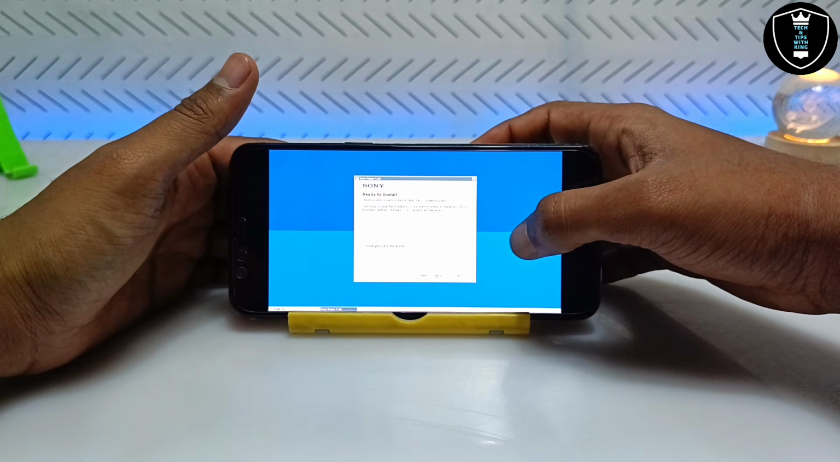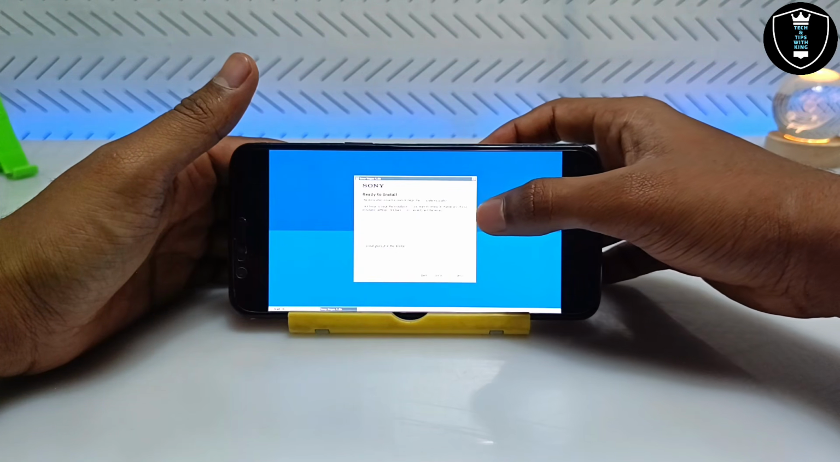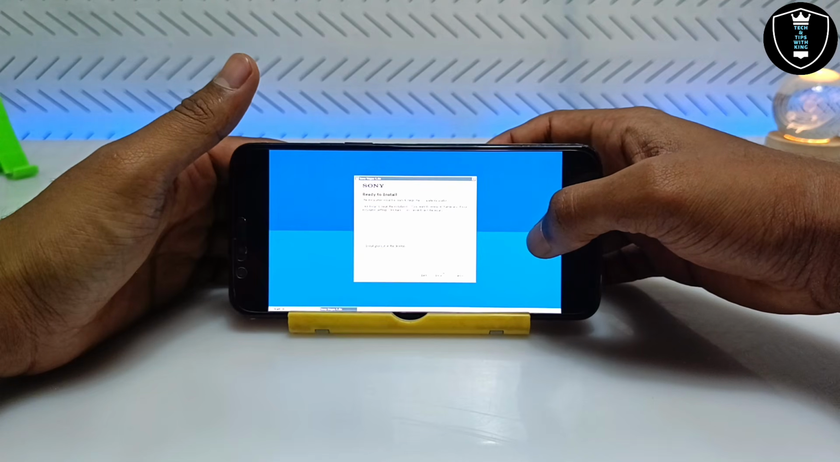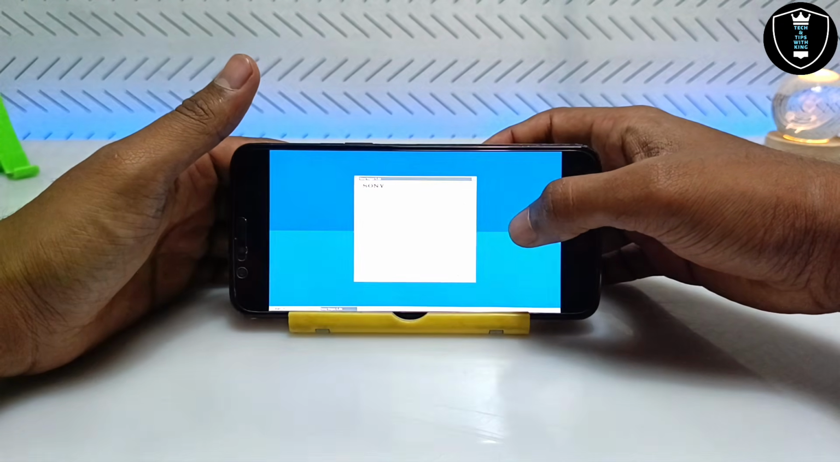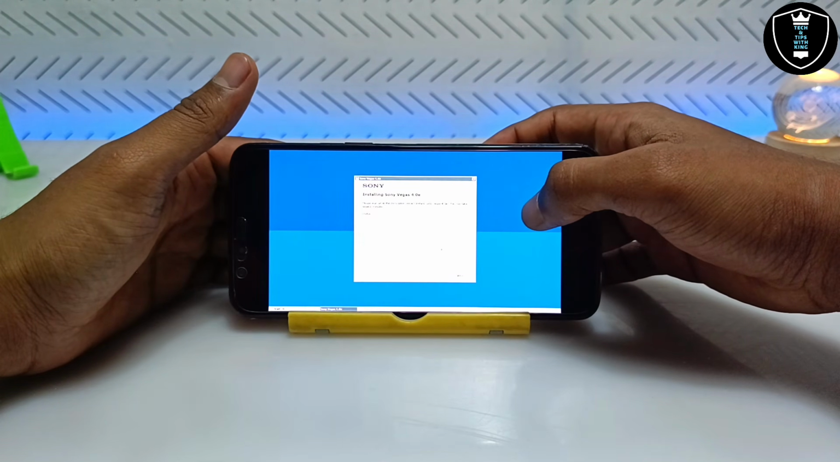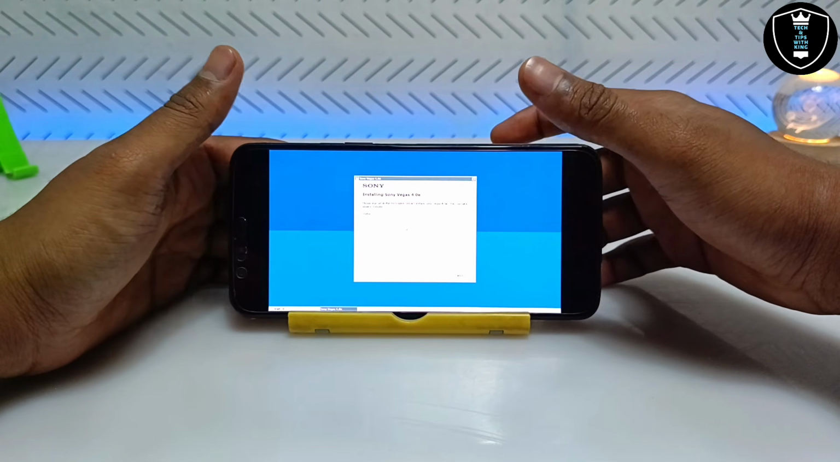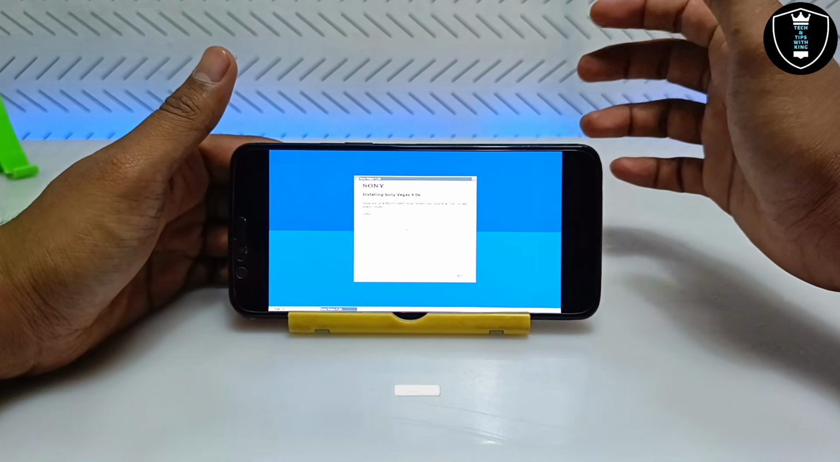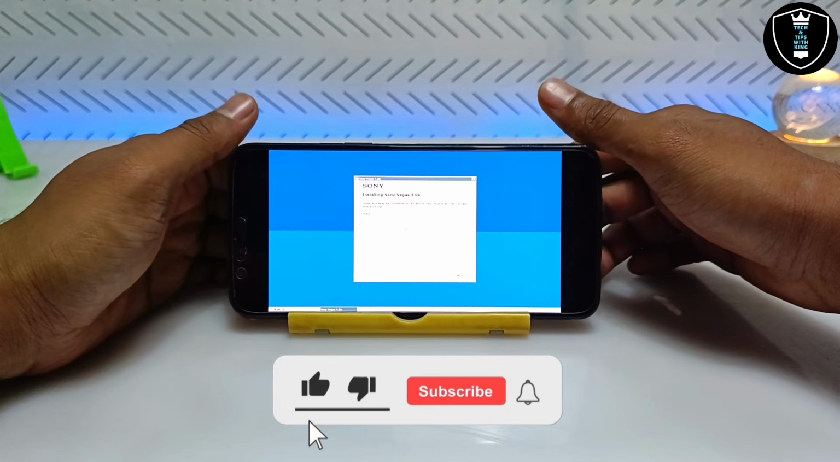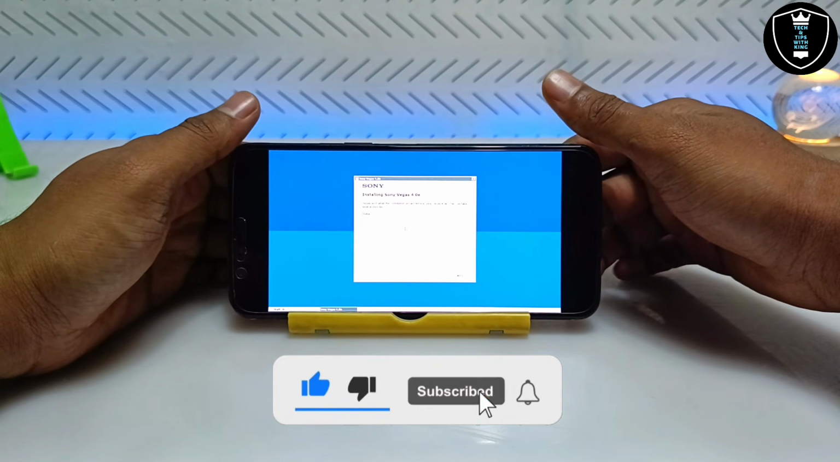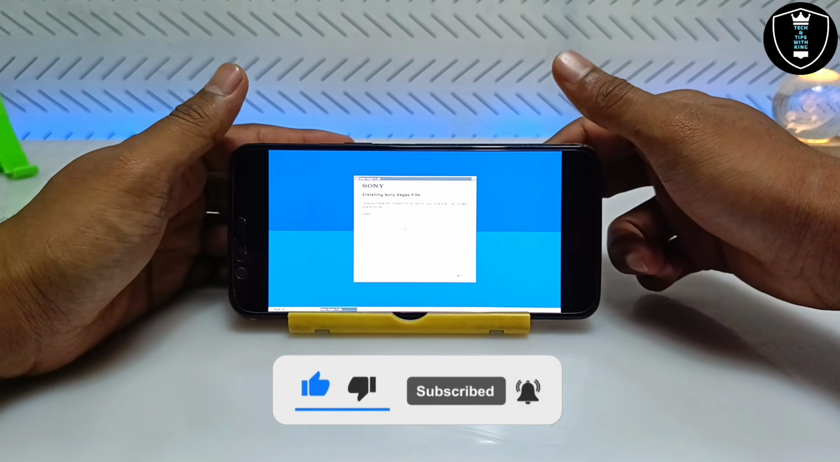Let me just click on next. Make sure to check the install shortcut on the desktop, so next time you can open it directly from the desktop. Just click install. As you can see on the screen, the Sony Vegas PC software is installing over here, so you have to wait. Let me fast forward the video until the Sony Vegas software is installed on my Android phone using the Winlator application.